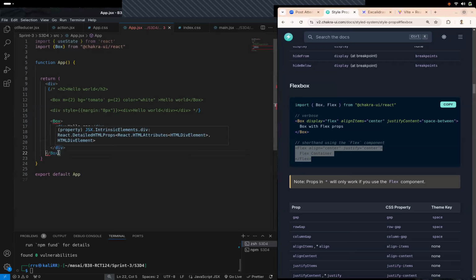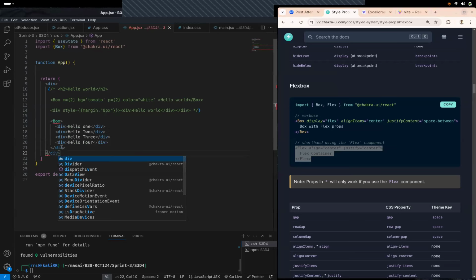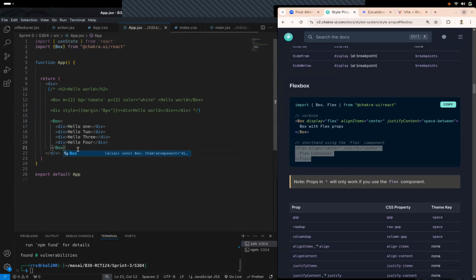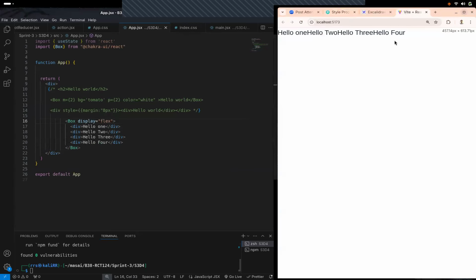Actually, not this. This is going to be the parent div. This one, right? Okay, so this is box. Let's apply display flex to it. So let's apply display flex to it. And over here, yeah, that works.